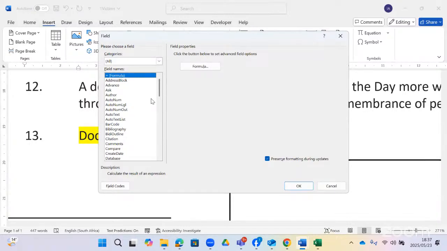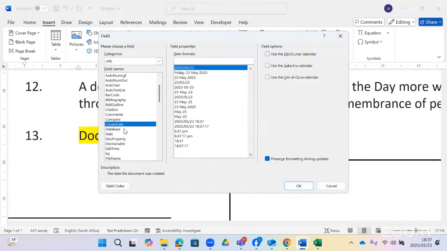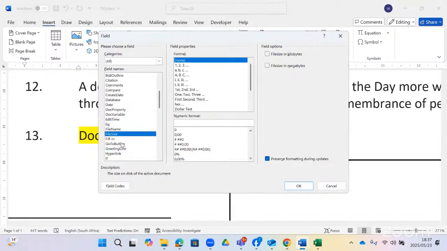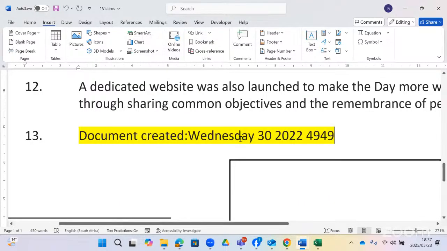And now here, the question says the date created. So there are so many fields: the author name, the barcode, the citation, the create date, the database, the date, properties, file name, file size. You'll find all of them there. Now, this question said it should be the create date. I click on it. And then if the question didn't ask you to put a certain format, sometimes they can even tell you to change it to a specific format, like 4D, and then 2D, 4Y, and then MMM, like the date format. But in most cases, they don't even tell you the format you must use. But now if they give you an example, you need to change the format from that side.